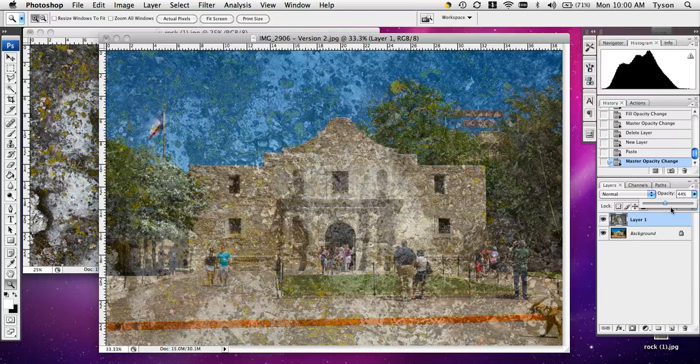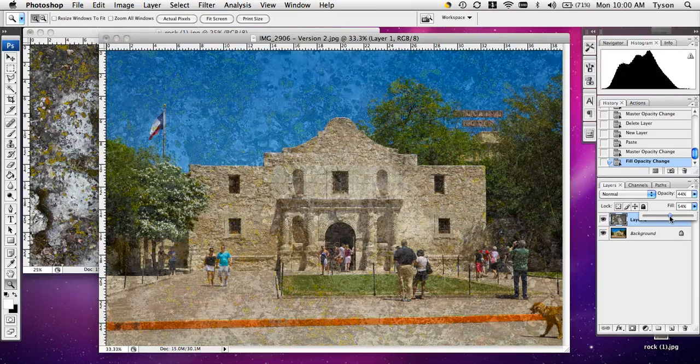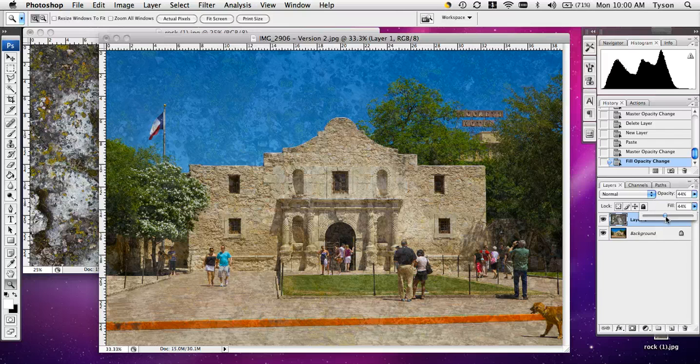Today what I'm looking to get is I want to just add a little bit of drama and grit to the picture. I still want the Alamo to be the most prominent feature in the image, so I'm going to start at about 44% for fill and 44% for opacity, because I know that usually between 40 and 50% is where I get this feeling or this effect. So at 44% looks pretty good.